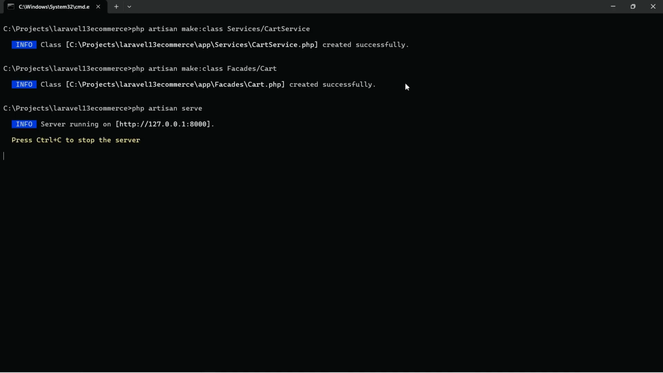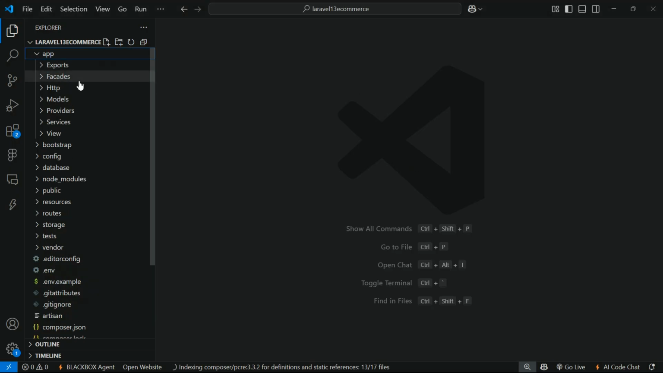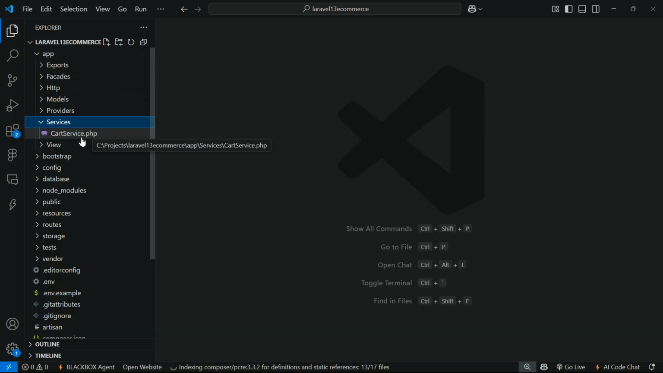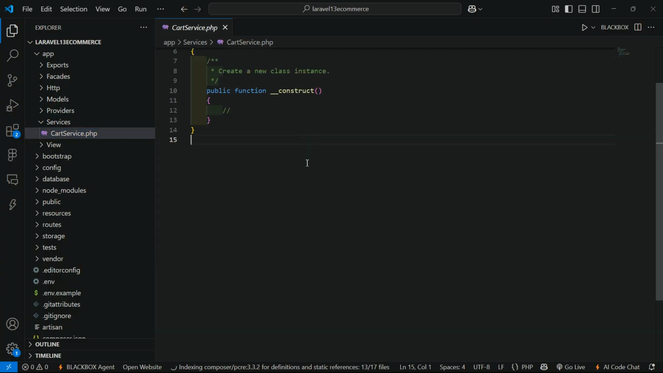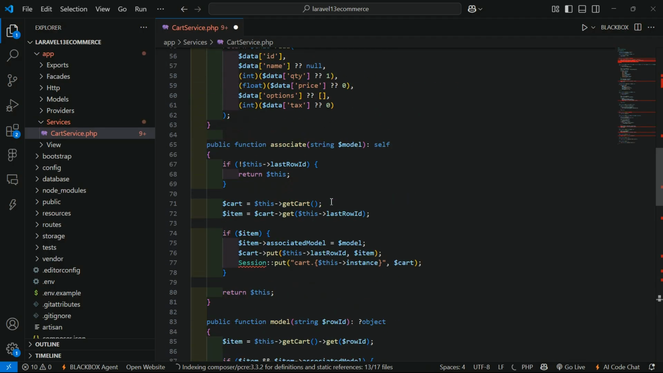Now let's open the CartService. So go to VS Code and go inside the app directory, then Services, and from here let's open the CartService. And now inside this class file, let's remove this and write this code.